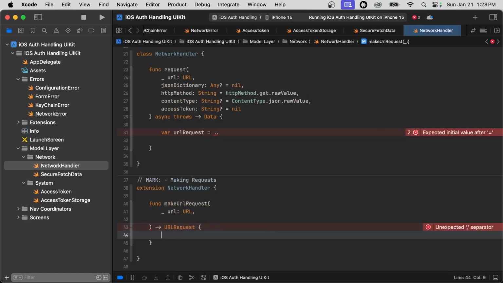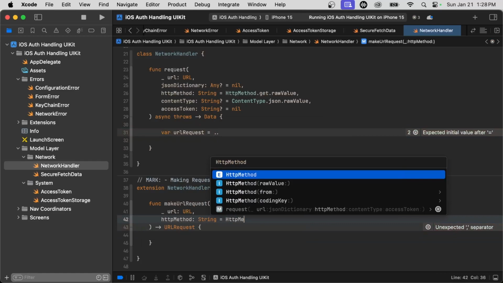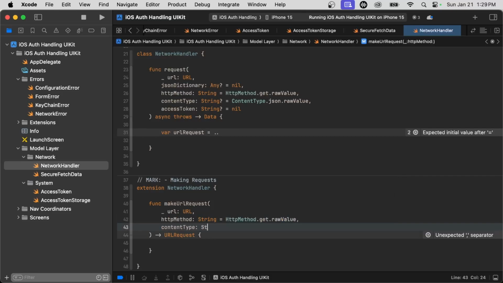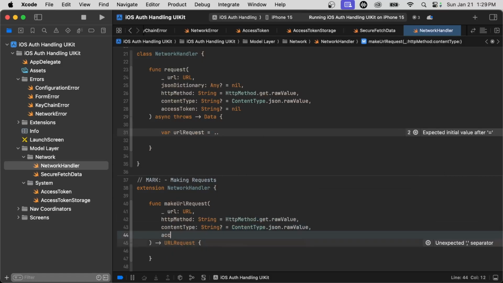Since across all of this we're going to be using JSON, our requests are going to be pretty similar, just with a few variations. They're so similar that we shouldn't have to type it out each time. We're going to say URL is URL, HTTP method is a string, method get raw value, content type the same as last time, raw value. Then we're going to say access token string equals nil for all the same reasons we just talked about.